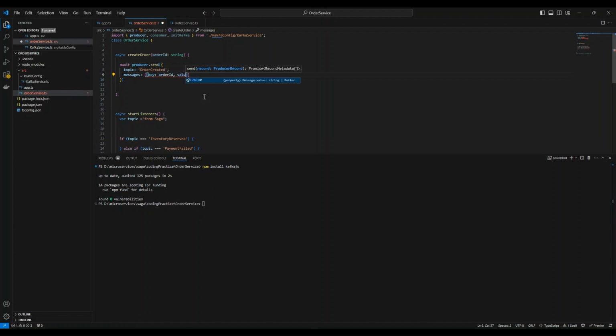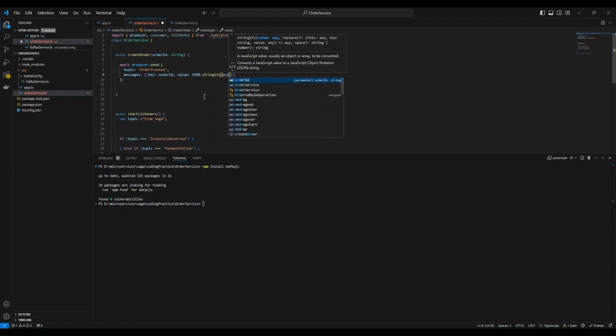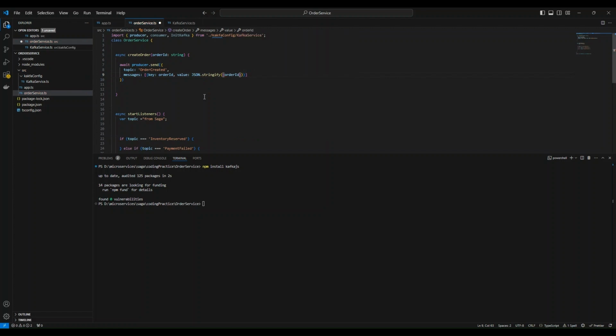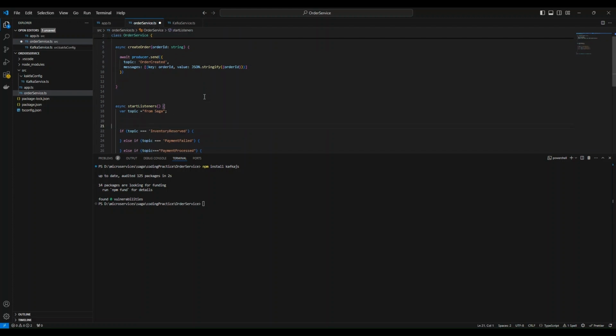So value is JSON.stringify, and let's pass the object here, orderId. Okay, so once the order is created, we will produce this message, and my inventory service will consume that message. So we need to write the consumer for our payment and inventory services also.